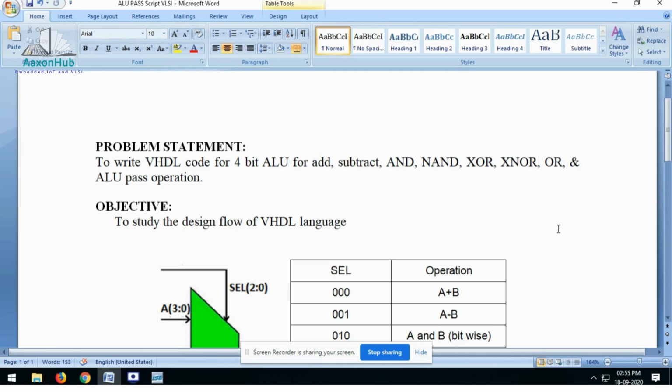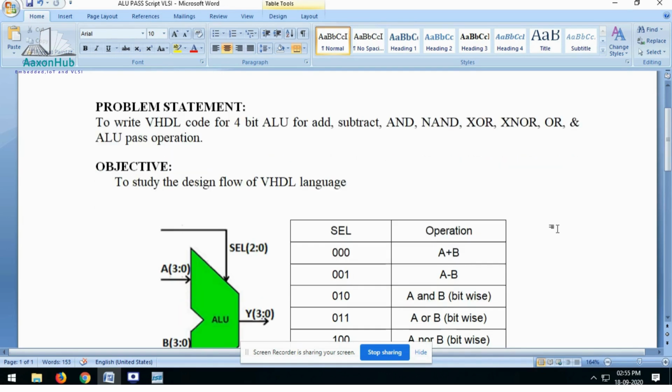So in that manner, we will be able to assign these operations: addition, subtraction, bitwise AND, bitwise NAND, bitwise OR, bitwise XNOR, bitwise XOR, and ALU pass. This ALU pass is nothing but the output will be the same as your input. These functions are to be implemented in VHDL, and maybe in some way we can use a case statement.